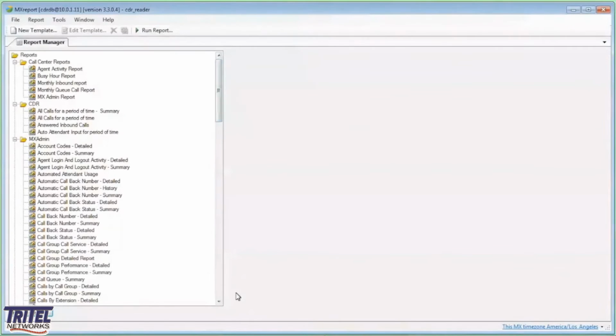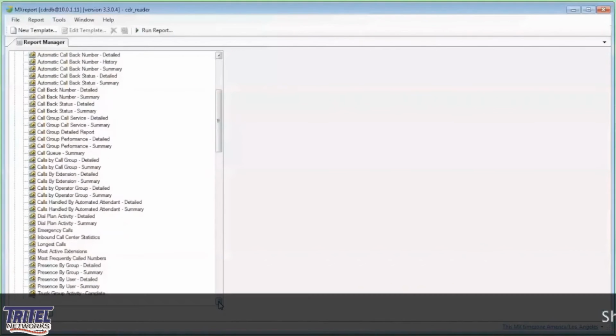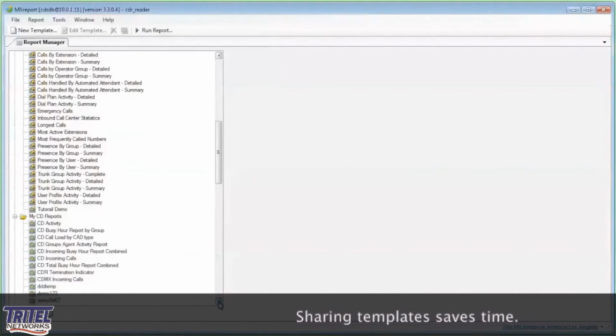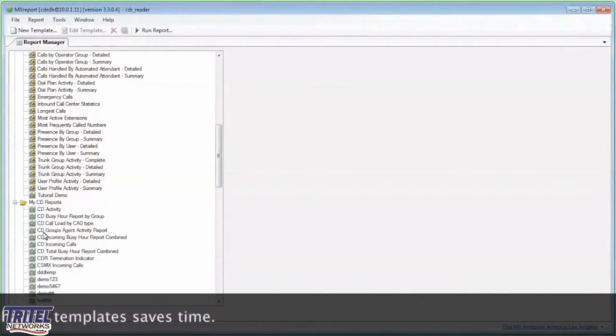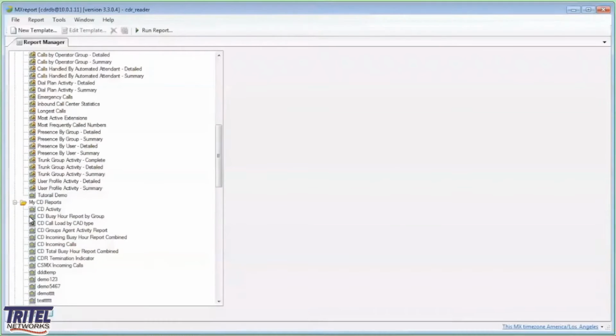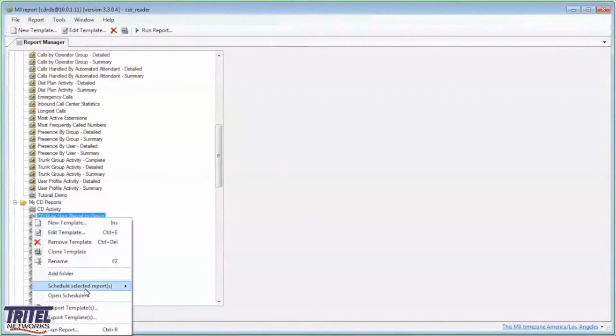And if I wanted to save this report and export it for someone else's use, I can certainly do that. I can just go ahead here and right-click on this. I can export the template. That becomes a file on your computer, and then you can email that file to someone else who wants to run MXreport. They could import that template and be able to either run it as is or continue to modify it to customize it for their use.